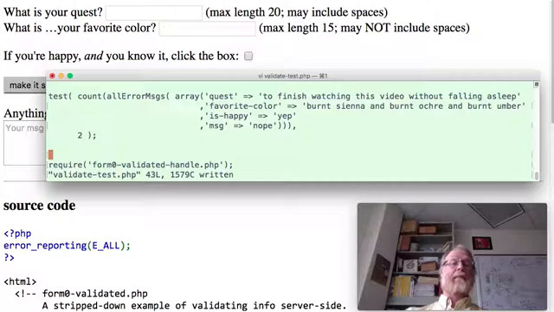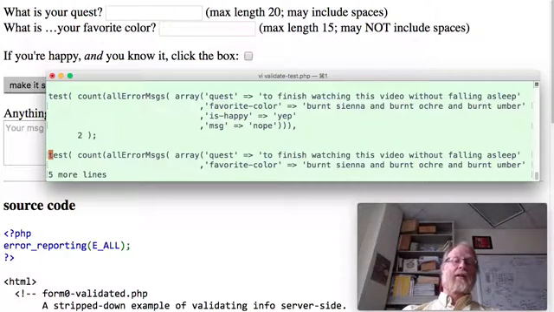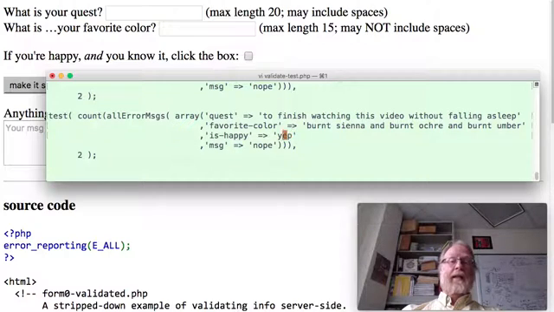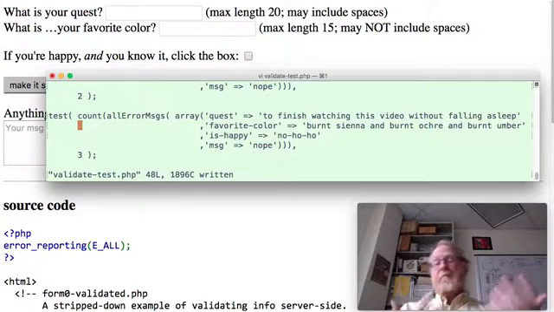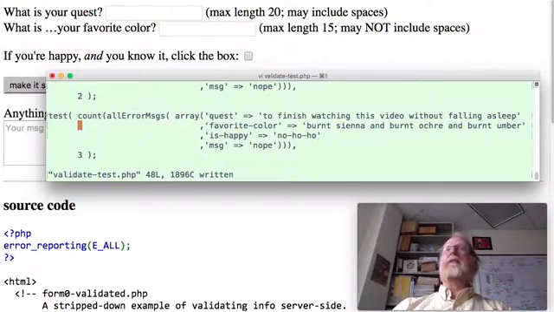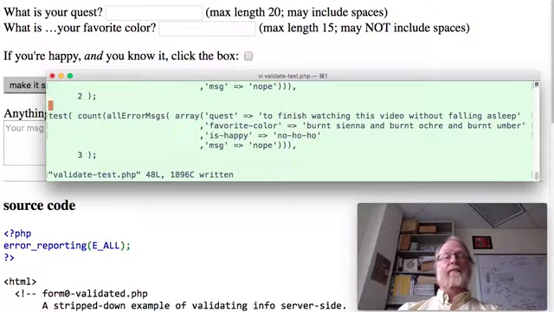Something that has all of them wrong. Maybe the exact same thing, duplicate that, except is happy is no ho ho. In which case there should now be 3 error messages coming back. Again, this is kind of a crude unit test. I'm just sort of saying, hey, do I get back an array with the right number of strings in it? I'm not actually checking what those strings are, but again, this is not full-scale testing. This is just some basic stuff here.